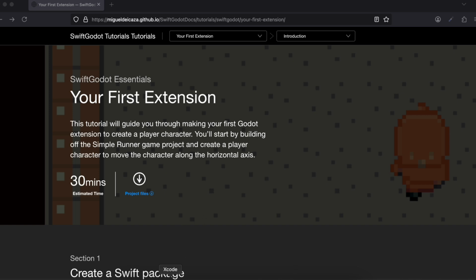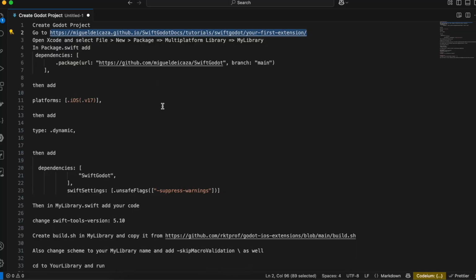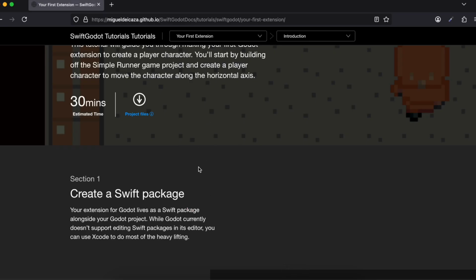installed. I have already installed Xcode from the Apple App Store, and we will be following this documentation. Based on this documentation, I have just created one cheat sheet, so feel free to follow this documentation.